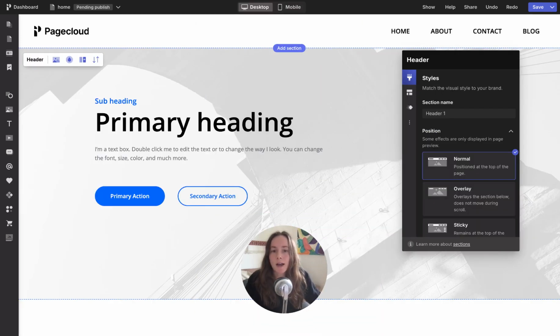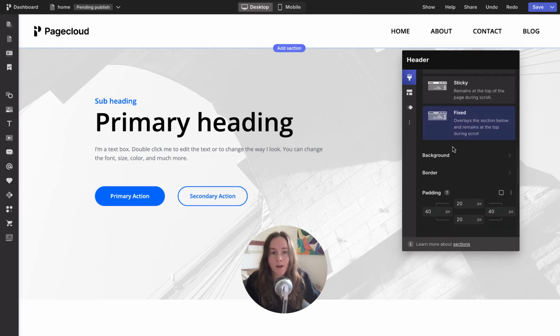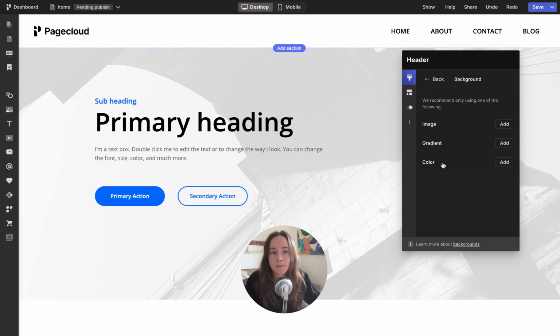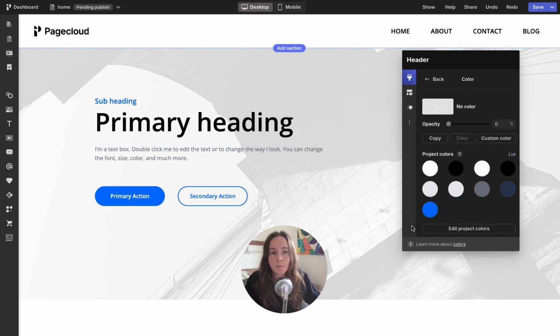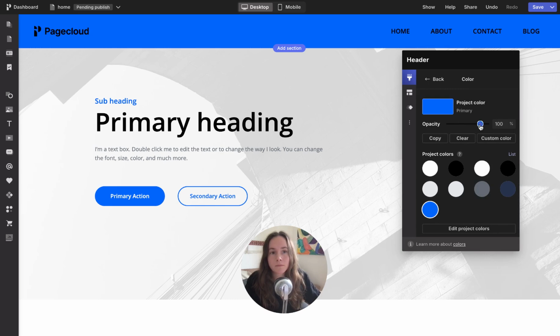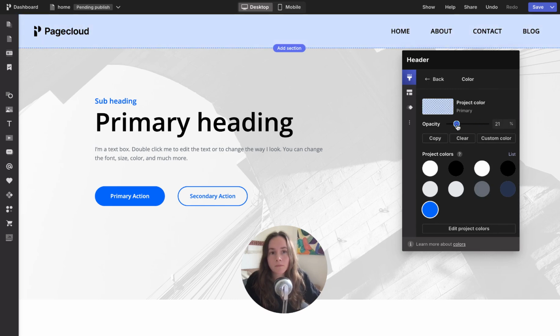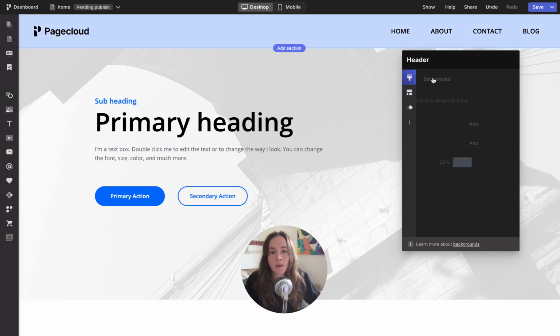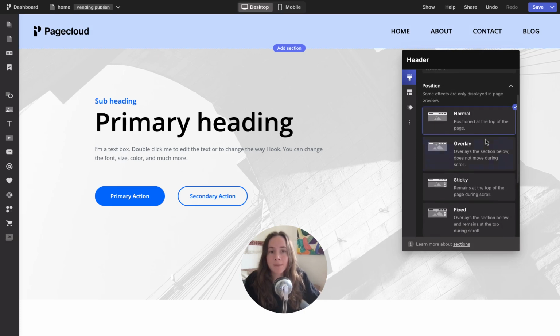So you can also style header sections the same way that you can style any regular Pagecloud section. Just make sure that you have the header selected in your editing menu. You can scroll down and you can add a background image or a background color.